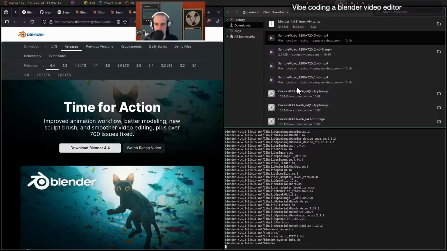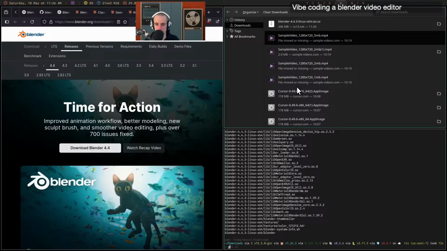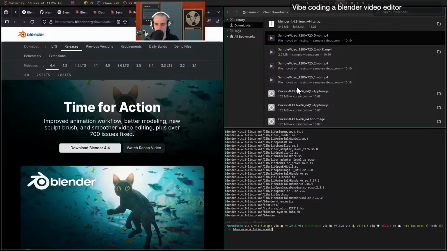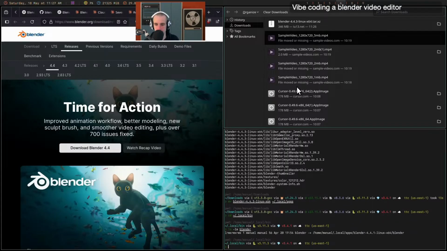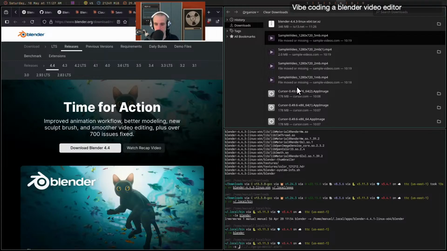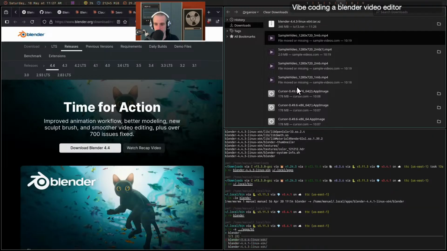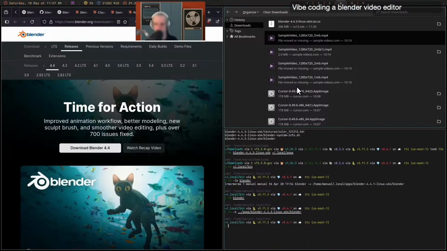So we're unpacking Blender. We're going to move Blender 443 into my local apps folder. And then we're going to go into local bin. We're going to look at where the current Blender is symlinked. Yeah, you can see it's symlinked to the other version. And then we're going to symlink it to apps Blender 443 Blender, right?